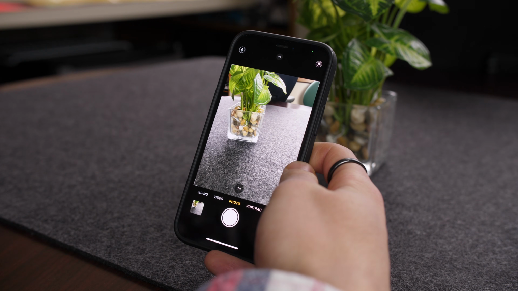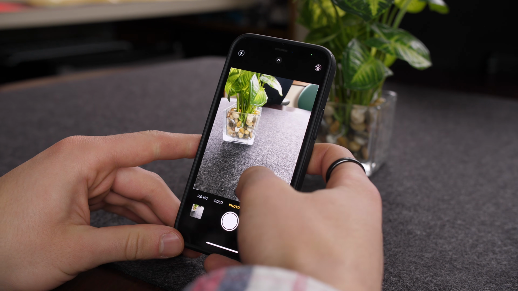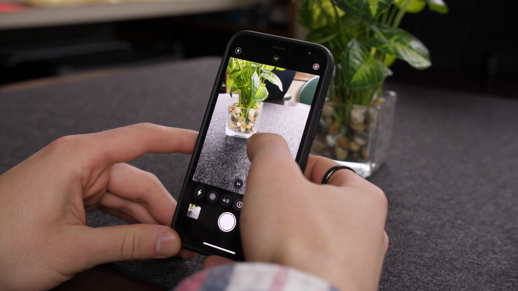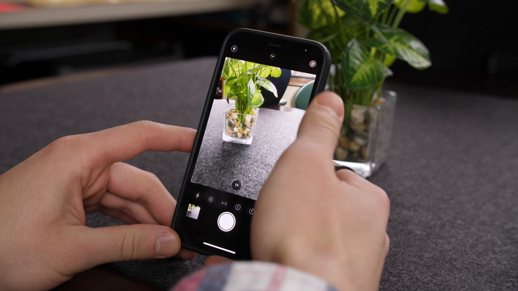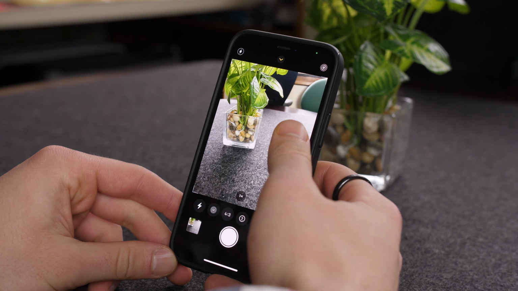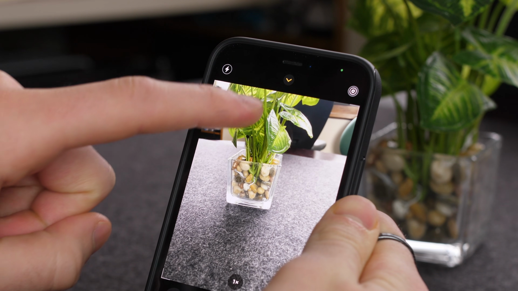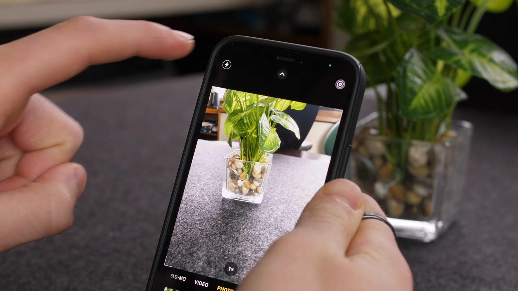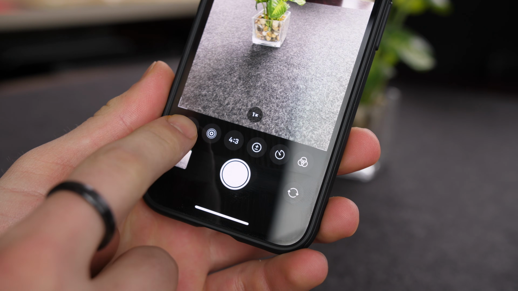Now, if you want to change the settings for your shot and for your picture, you can just swipe up to reveal it and swipe down and push it back, and you can see all of your settings pop up down there. And again, if you swipe down, those disappear. Now, you also have some of these settings up top, which you can see right there. So when you swipe up, you have several settings, including flash.